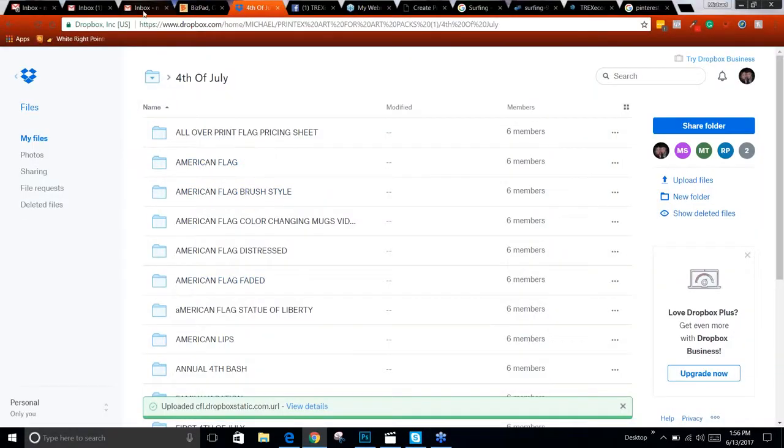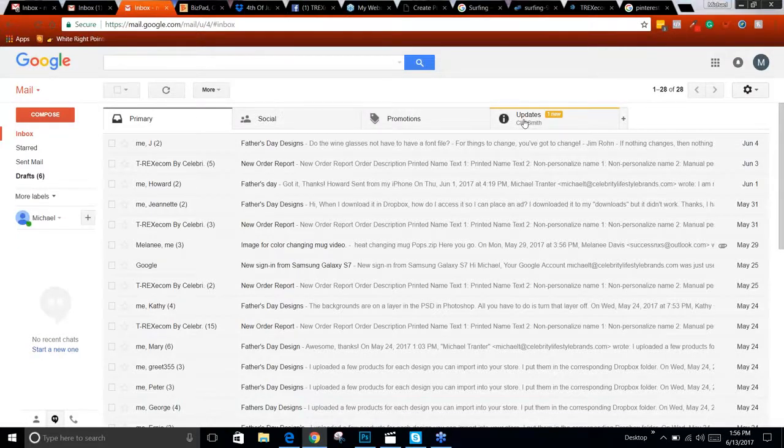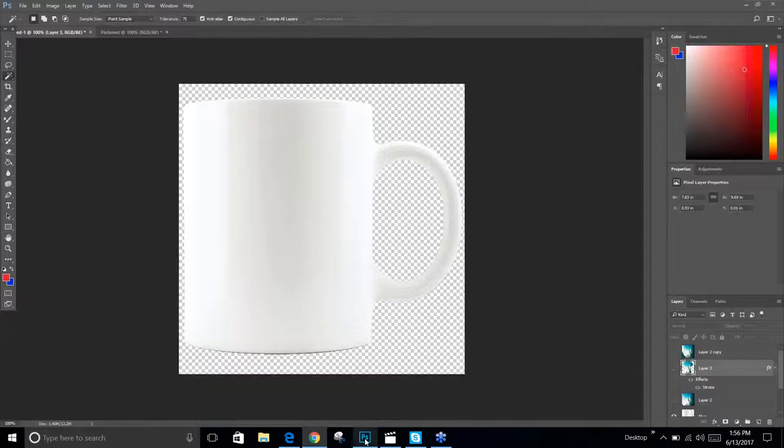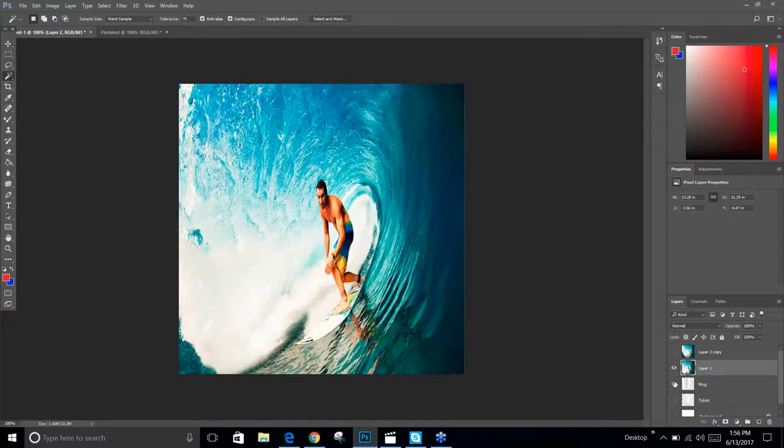Okay, so now what we want to do is go back to Photoshop here. And again, I have my mug area selected. I'm going to come up here, I'm going to just delete this. I guess I can put this back on. I'm going to go in my layer with the image, my art image, and I'm going to bring the opacity down.